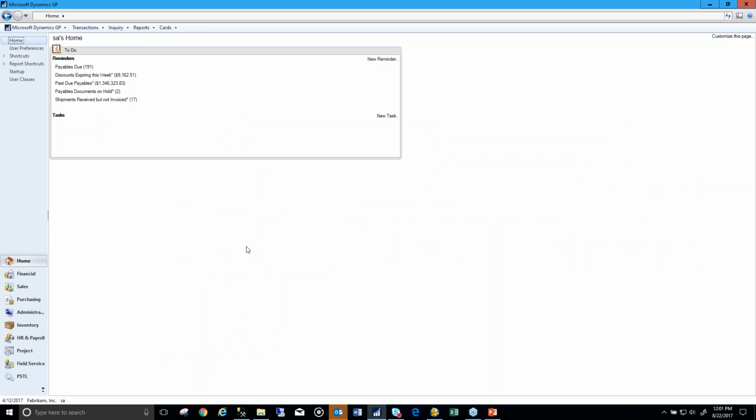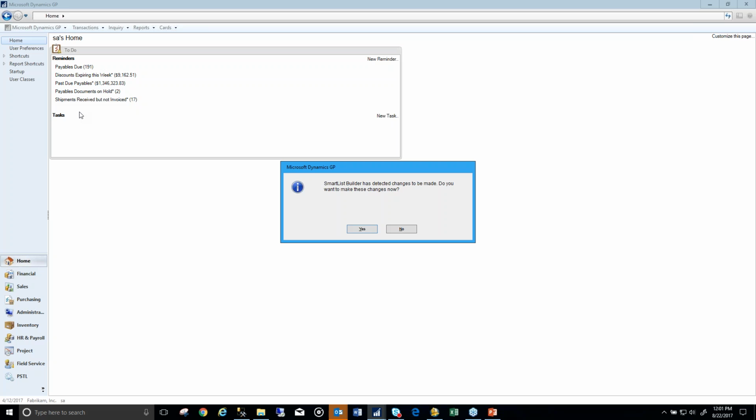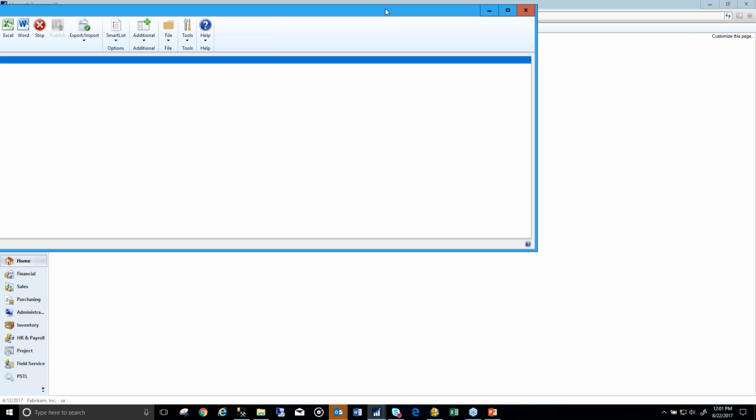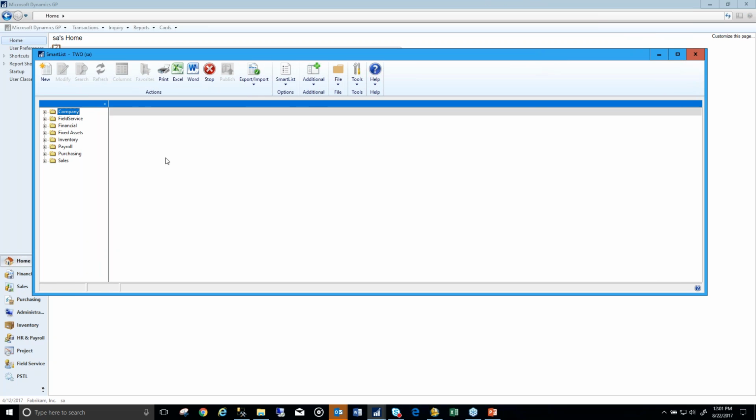So if we go right into SmartList, SmartList is a great way to view data in rows and columns, to push things out to Excel and report on things in a familiar place like Excel where you're used to. Unfortunately, they don't always have all the information you need, and that's where we'll get into the customization. Just a real brief overview of SmartList here.